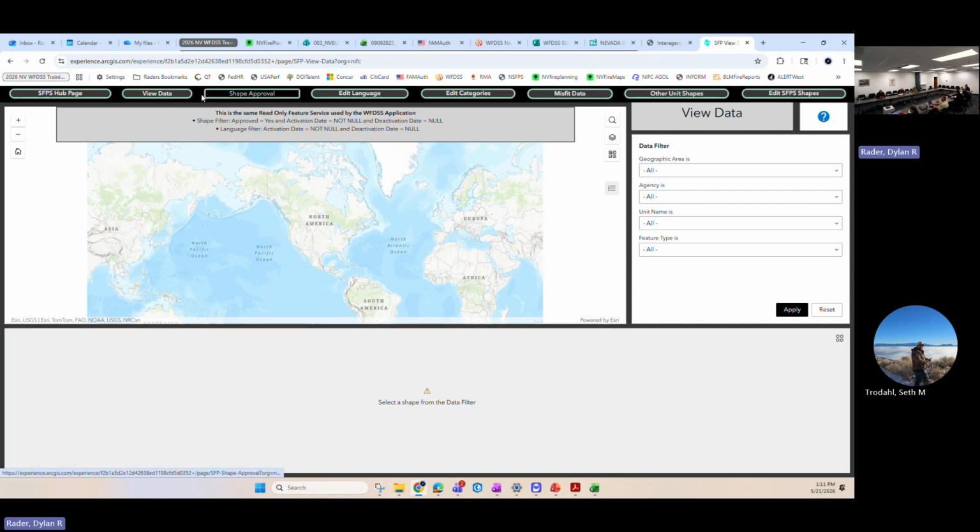There's tabs across the top here. Each of the different tabs has different uses. For example, the shape approval tab, if you are a shape approver, that's one of the roles I have. I go in through this tab to approve shapes.